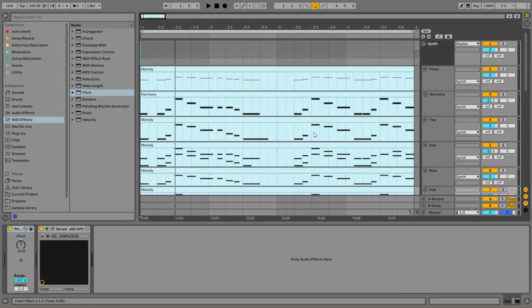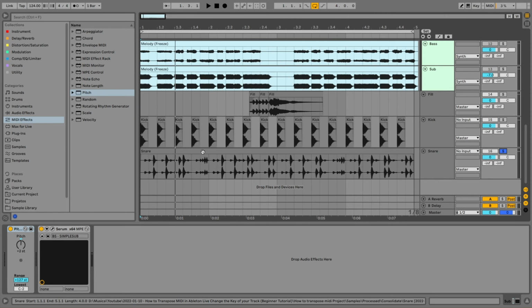And since we're here already, a quick bonus: you can not only transpose MIDI but also audio files using the warp feature. Maybe you got a nice loop from a sample pack and you want to change it to match the key of your song. So here's how. Select your audio clip.